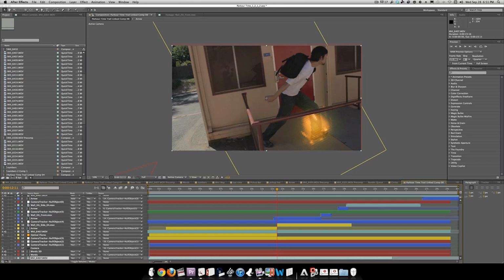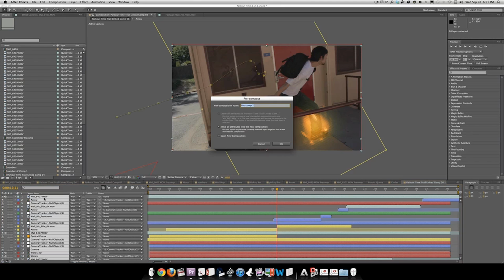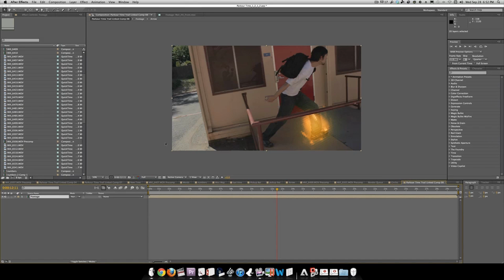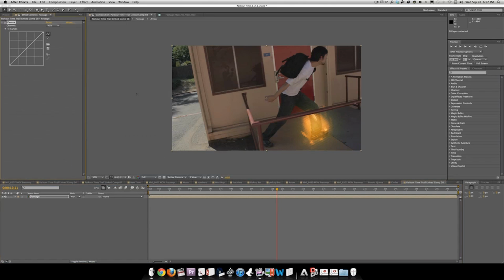Okay, so we're going to add a color correction. We're going to take all this, composite, and I'm going to call this footage. Alright, so we've got this now. Go Effect, Color Correction, Curves. We're just going to add a basic curves adjustment. So we'll drop this down because I filmed flat, so we're just going to adjust the contrast a little bit.